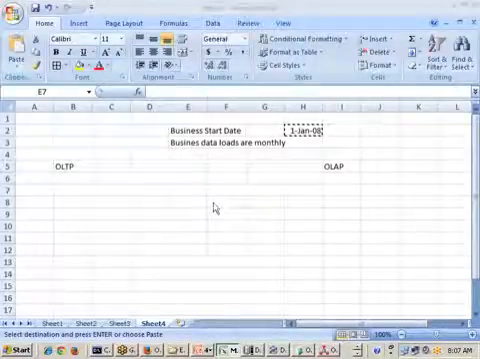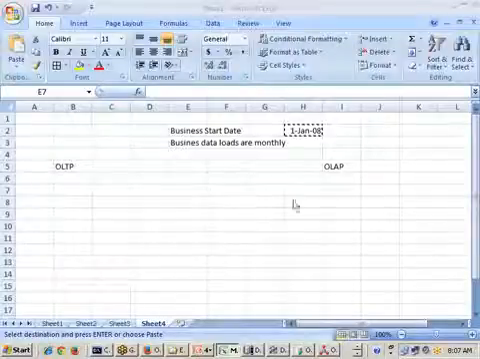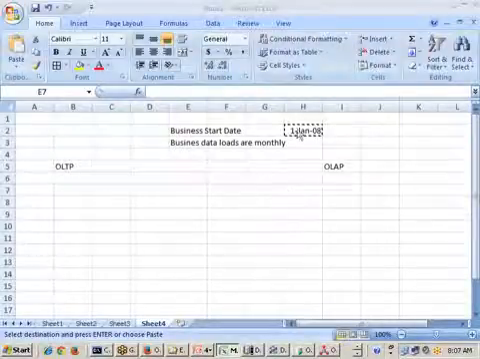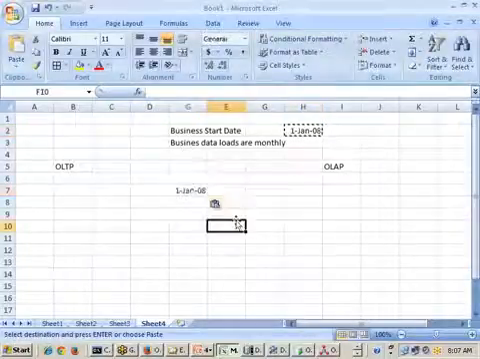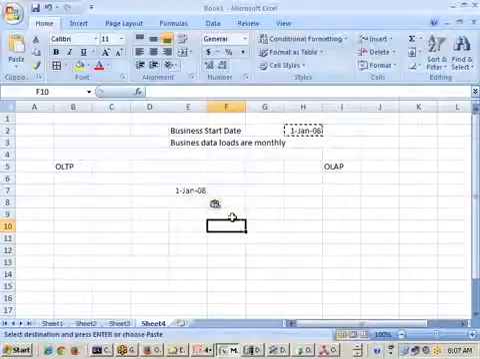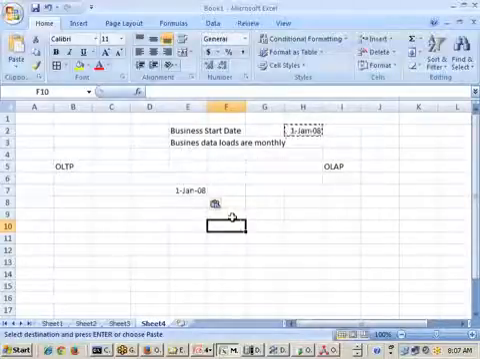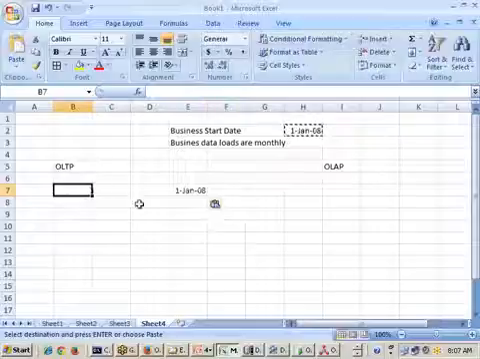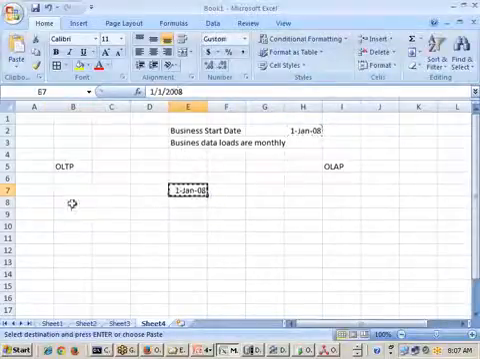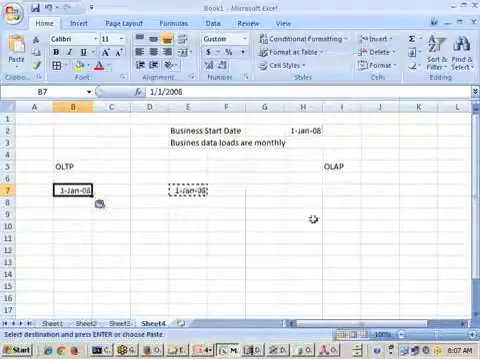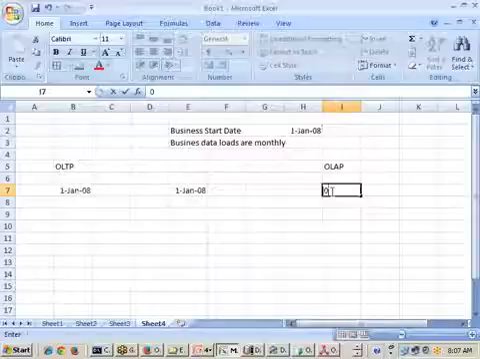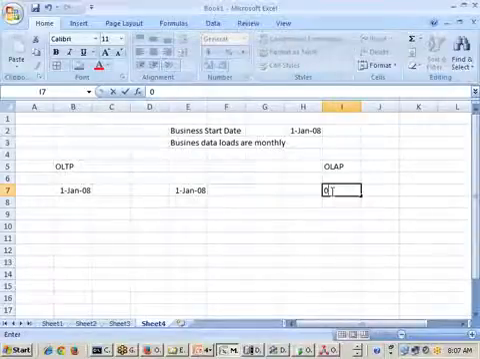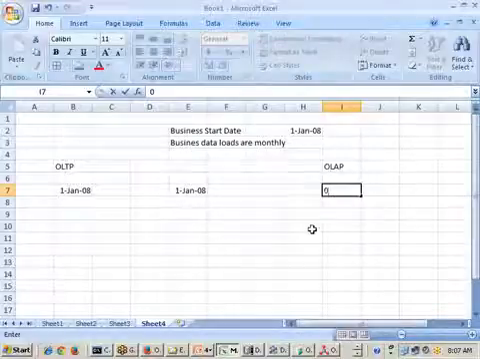Let us say I am observing 1 January 08. In the OLTP, I have the data, January month data may be available. But here, do I have any data? No. Why? Because I just started my business. I didn't load even one time into the data warehouse, so nothing is available here.